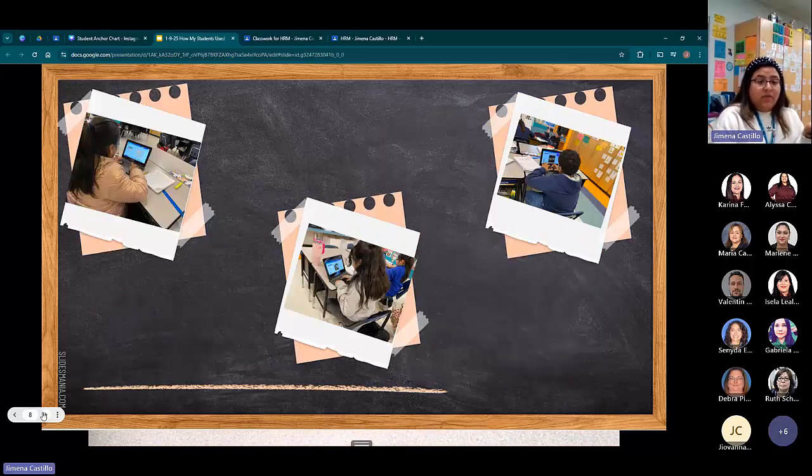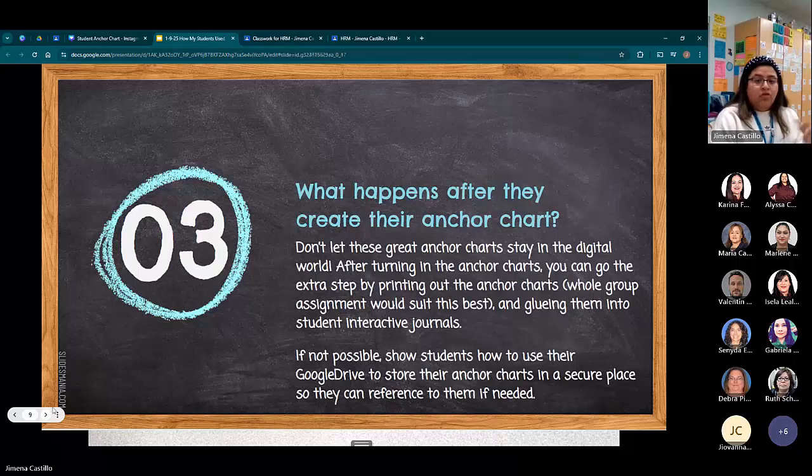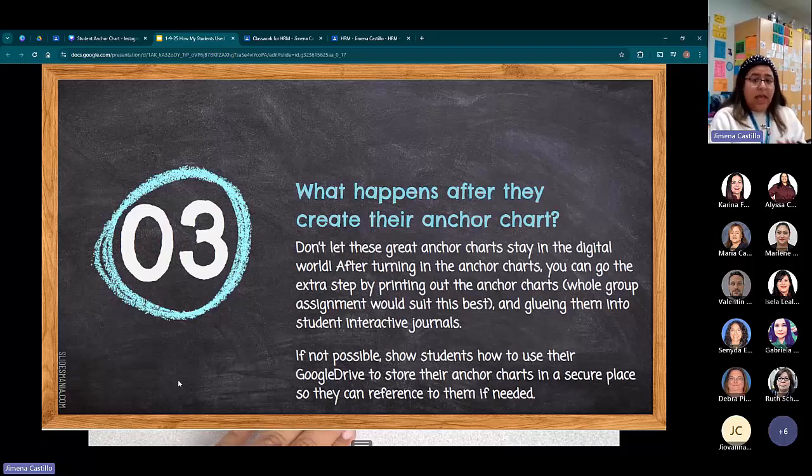Again, these are just some examples of my students. They actually made one yesterday, which was the poetry one. So what happens after they create their anchor charts? If you use the whole group method of creating anchor charts through Canva, because all of their anchor charts are in one working document, at the end, once everybody's done, you can actually print off their anchor charts and have them glue it into their interactive journals.